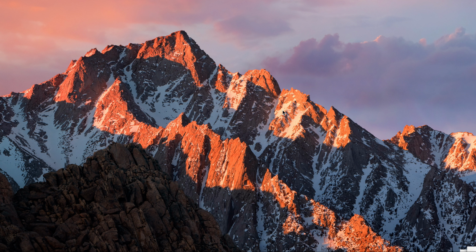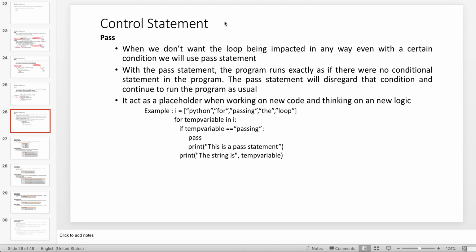So, when to use the pass statement? When we don't want the loop being impacted even when a certain condition is met, we will use the pass statement. The pass statement acts like a placeholder or a reminder when we are working on a new code and wanted to think about the logic in the later part. The pass statement starts with the keyword pass.